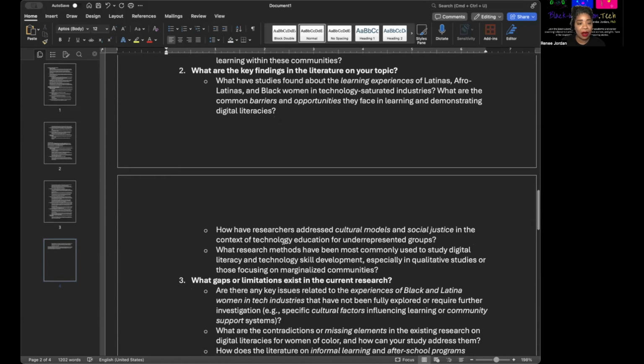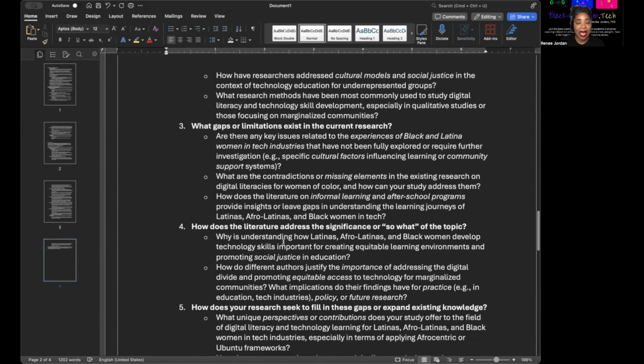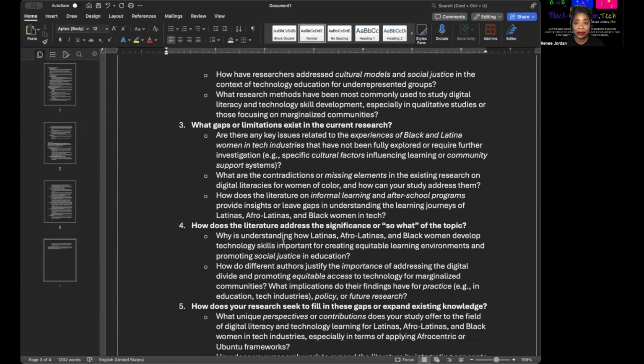All right, so what are the key findings in the literature about your topic? What have studies found about the learning experiences of Latinas, Afro-Latinas, and Black women in technology-saturated industries? What are the common barriers and opportunities they face in learning and demonstrating digital literacies? How have researchers addressed cultural models and social justice in the context of technology education for underrepresented groups? What research methods have been most commonly used to study digital literacy and technology skill development, especially in qualitative studies or those focusing on marginalized communities?